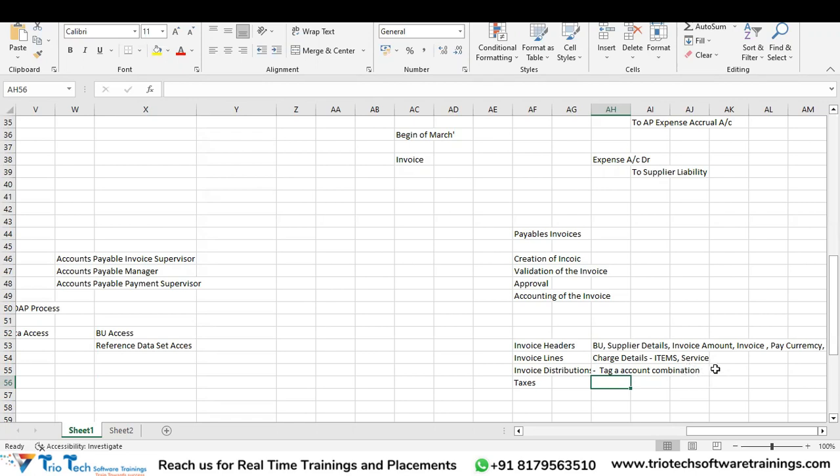So if it is a rent related invoice, then at the invoice line level, you will enter rent as the description, and then the amount you will enter. And then at the distribution level, you will have to provide the account combination that is related to the rent expense, and which company it belongs to. You will have to enter those details and then save it, which in turn will be taken up in the accounting process.